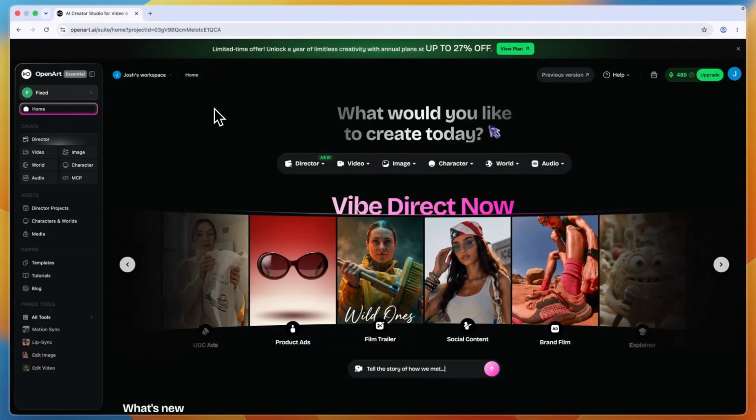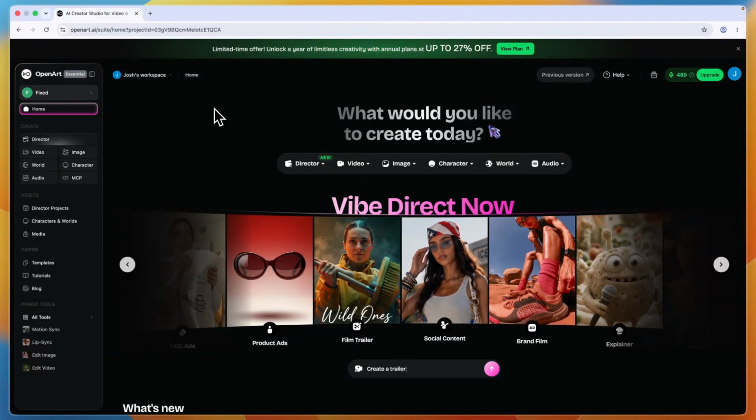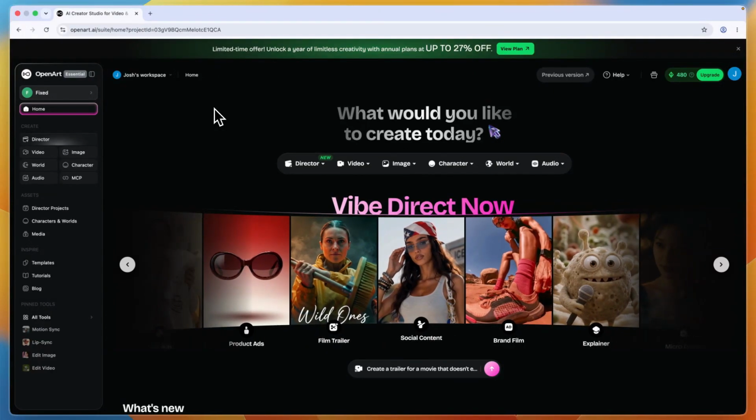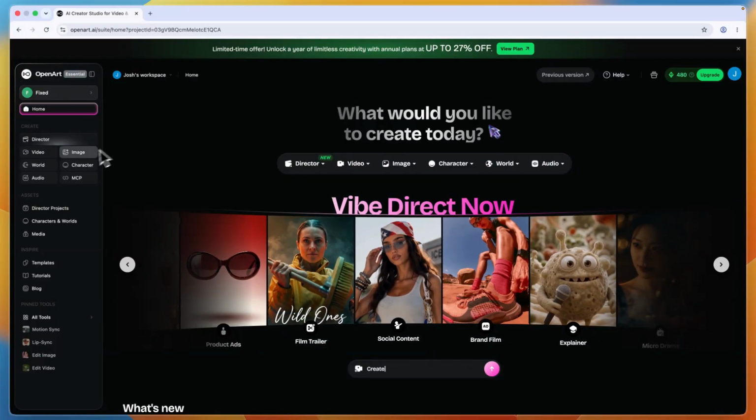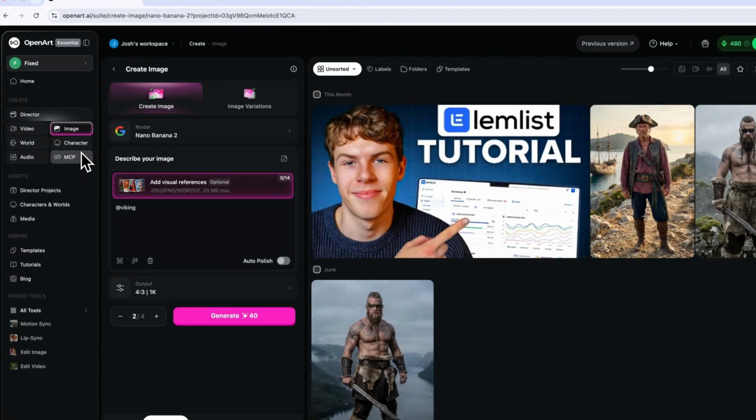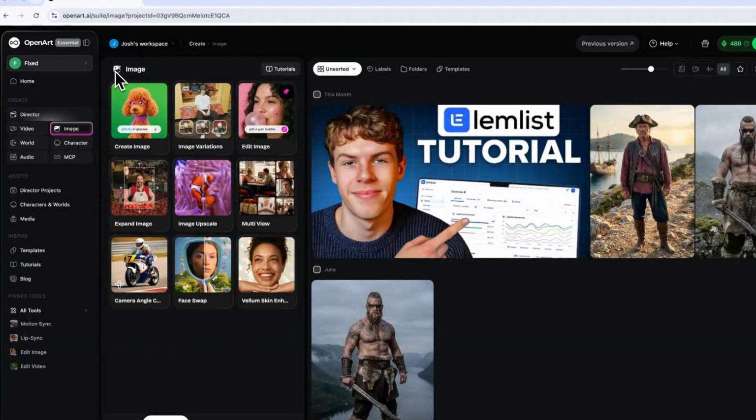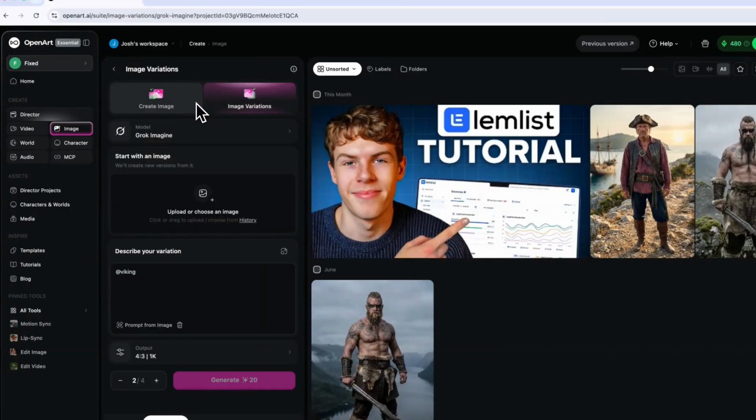In this video, I will show you how to use image to image in OpenArt. So there are a few ways to do this, but first just head over to image on OpenArt, then here where it says create image, go back, and the main way is image variations. So you can create different variations of an image.